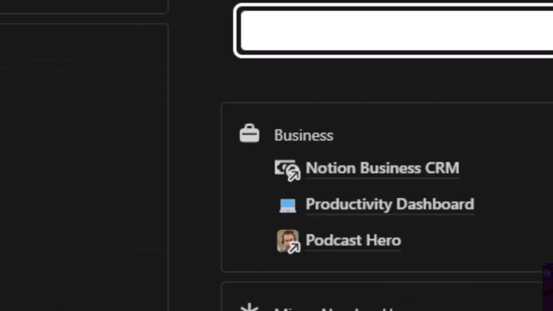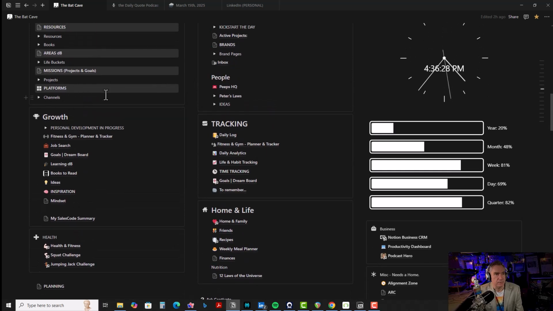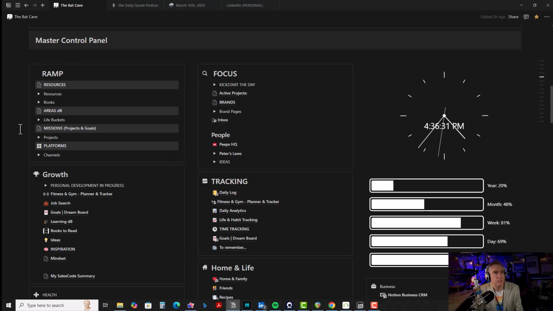And then I have missions, and missions are projects or goals. Now I have these both in one database because in my opinion, a goal is a project. Could be a longer term project, but it is a project because you have tasks that you have to accomplish in order to get closer to the goal, and there should be a deadline. Otherwise, it's just a dream. So I call it missions because wouldn't you rather go on a mission than work on a project? Anyways, it's just a fun name. And then, of course, we already went into platforms. Platforms are areas of distribution. So let's jump into the template itself.